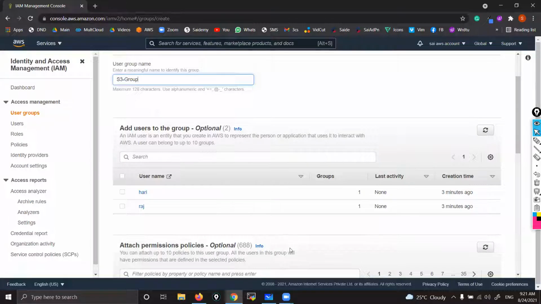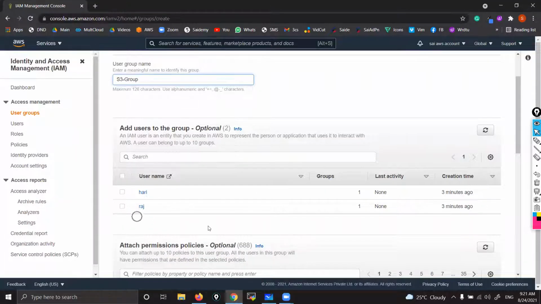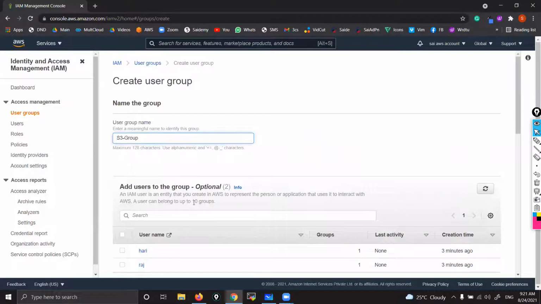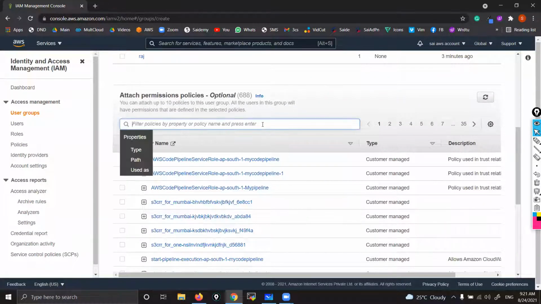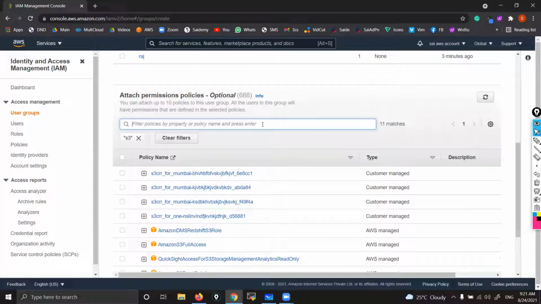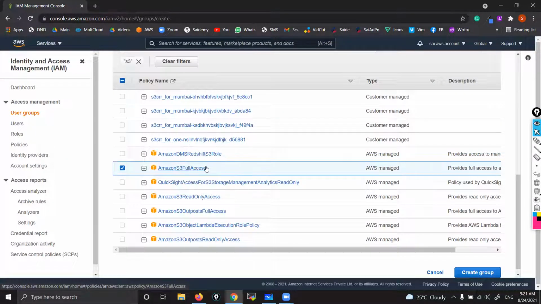See, one user can be part of any number of groups. Right now, these two are there in the group. You can keep these two in this group also. One user can be part of any number of groups. If you want to add, you can add now, but we'll add later on. So I have given a name to this group. Let's attach permissions. Here you can search. I would like to use S3 full access. Type S3. Enter. If you press enter here, it will show all S3 related permissions. Here you can see Amazon S3 full access, right? Now click here, create group.